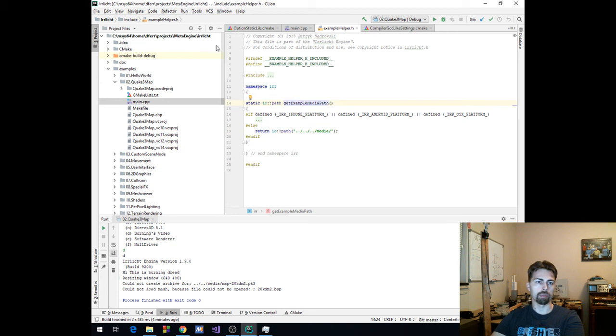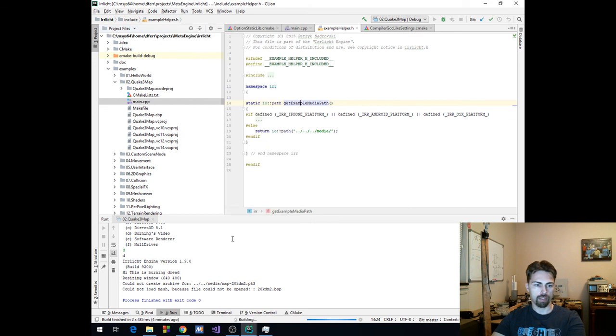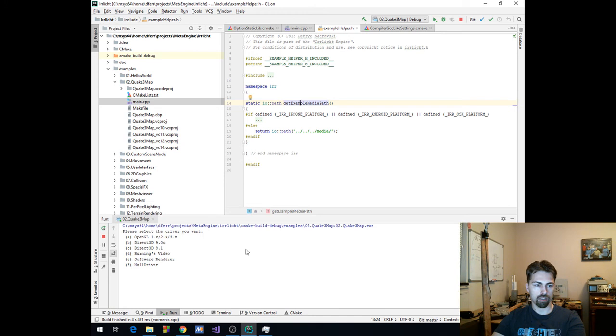However, I will have to rebuild everything. But that's okay, because I'm just going to change it to build just this one, or I'll just try running it. Okay, so let's do OpenGL.